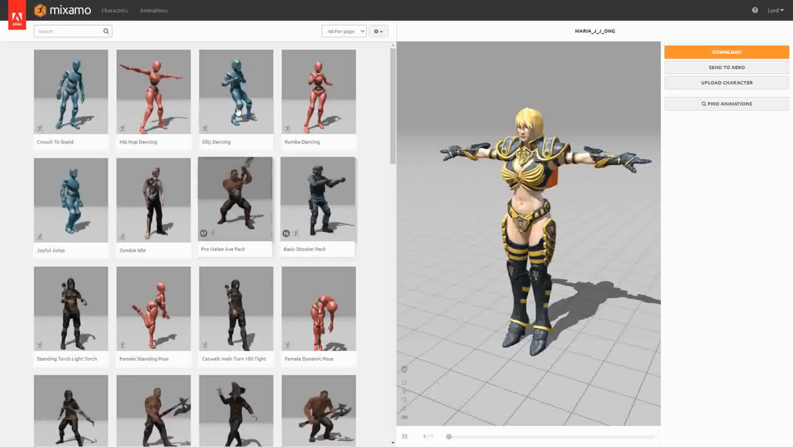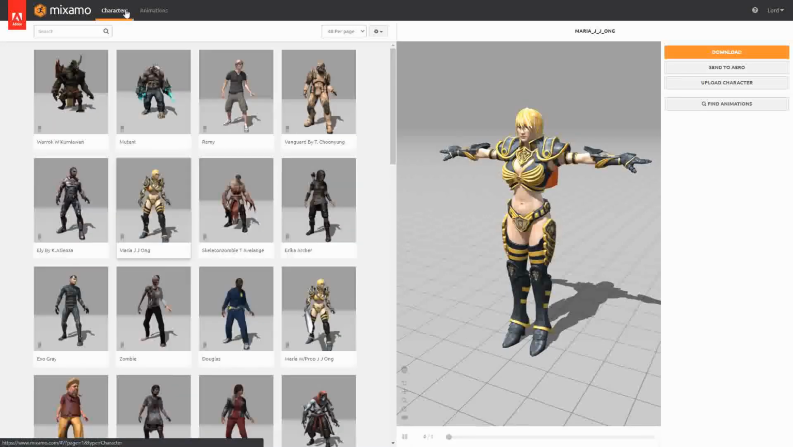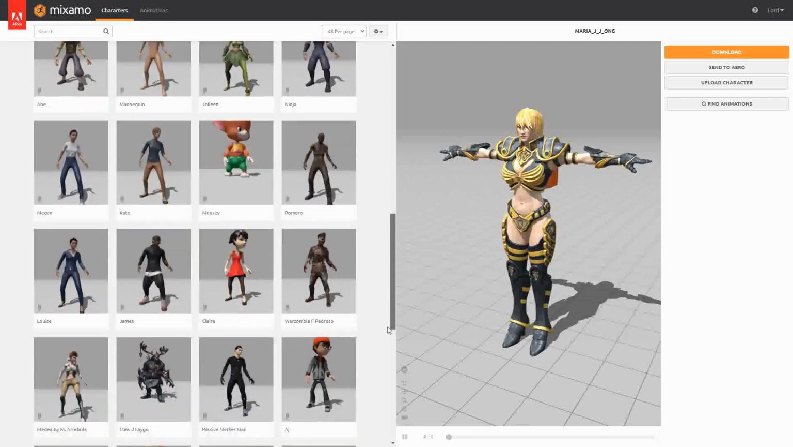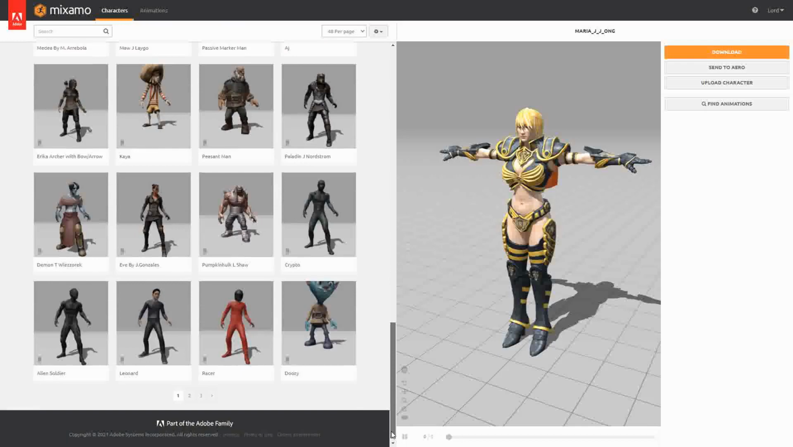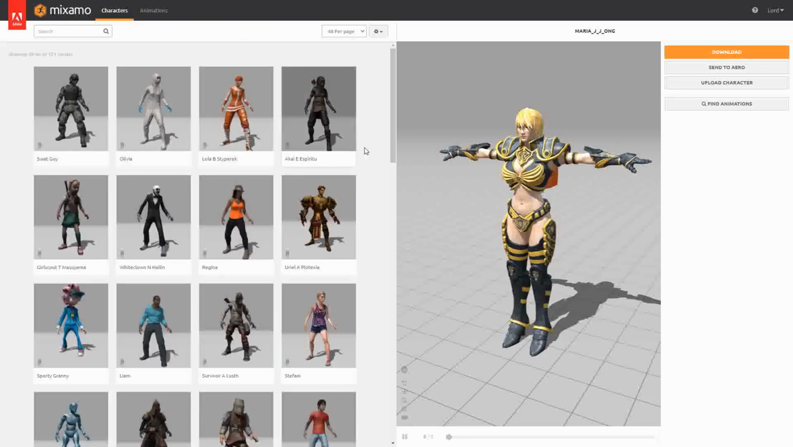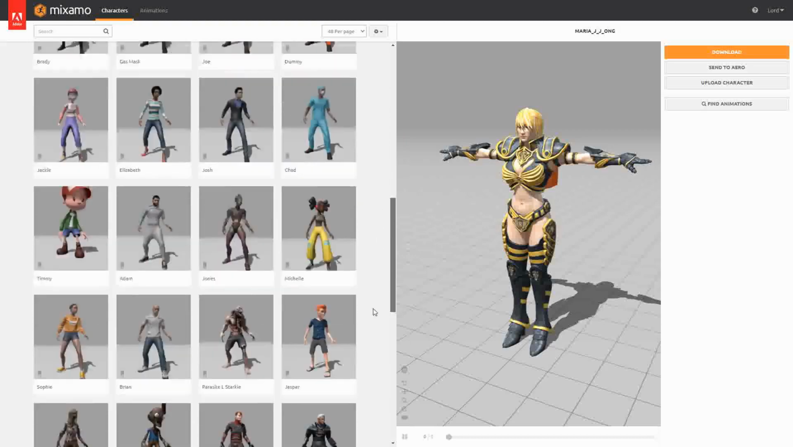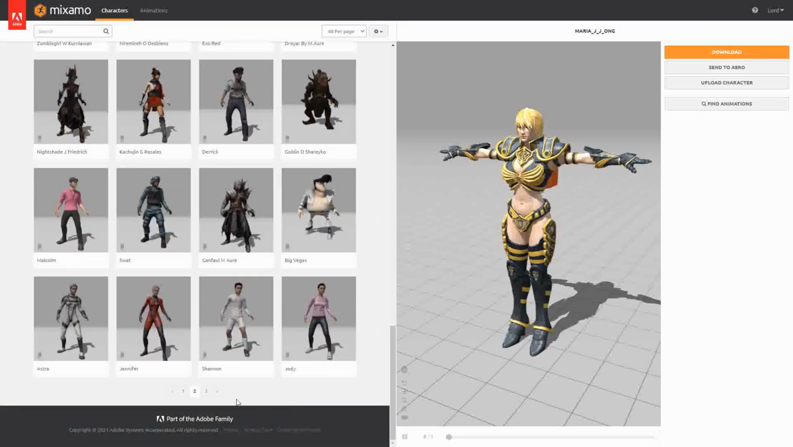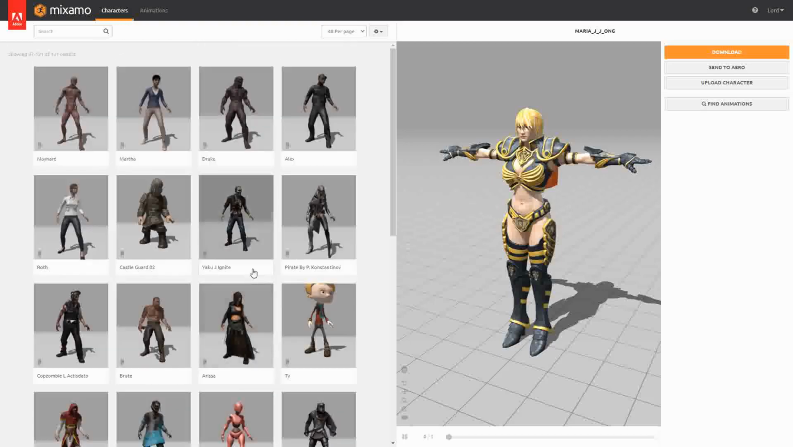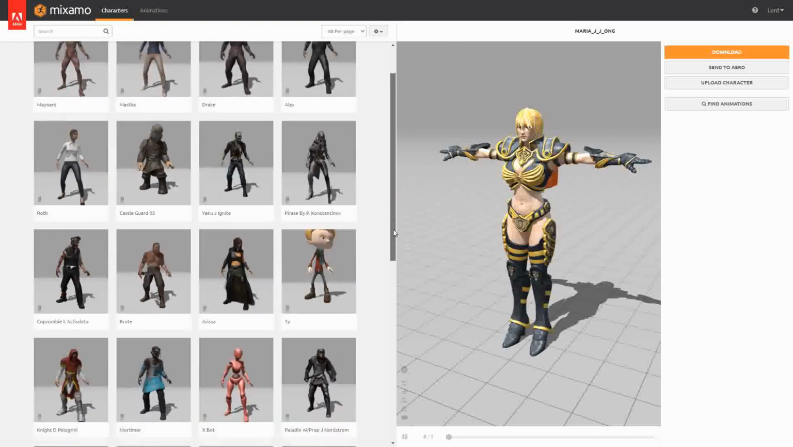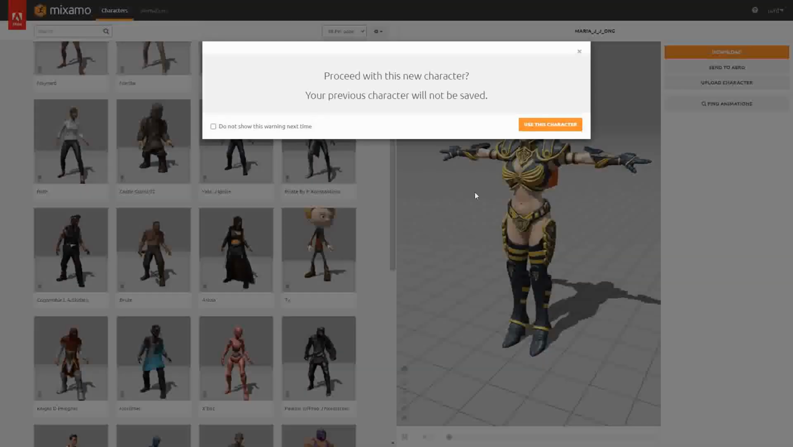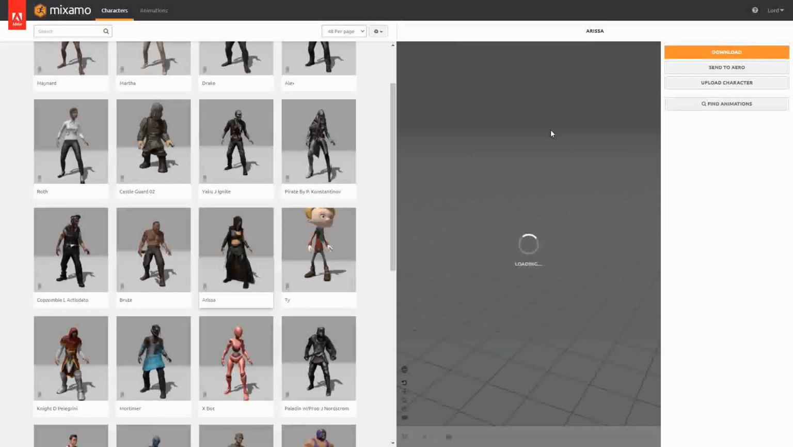So we're going to start by going to the Characters tab, and here we get a list of various Mixamo characters which have been rigged with the Mixamo skeleton so that the animations can be applied. As you can see, there's about 3 pages of these characters, and you can select any one. The same process applies to any of these characters. So I will take Arissa here, use that character.